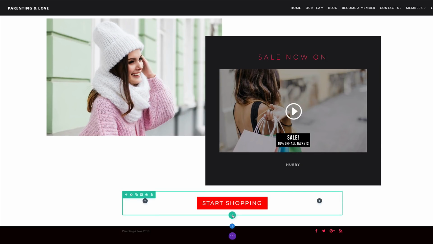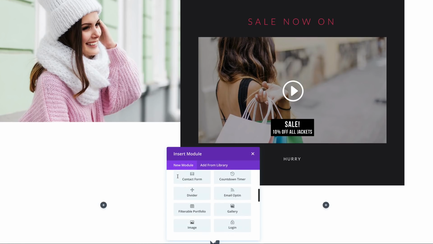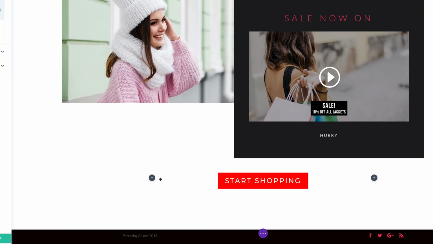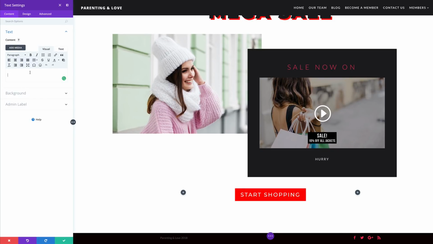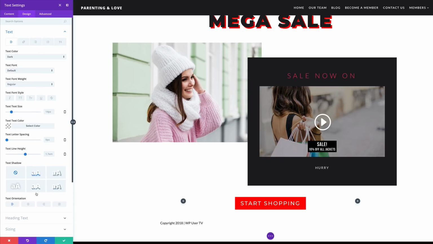Finally, we're going to add one more row with a single column, and in that column, we're going to have a text module. This is where our copyright information is going to go. I'm just going to type over here, copyright 2018. But you can add whatever you need in the copyright. Also make sure that it's centered. I'm going to come over here to design, click on text, and then come all the way down here for our text orientation and center it. What you may want to do as well is to reduce the size.